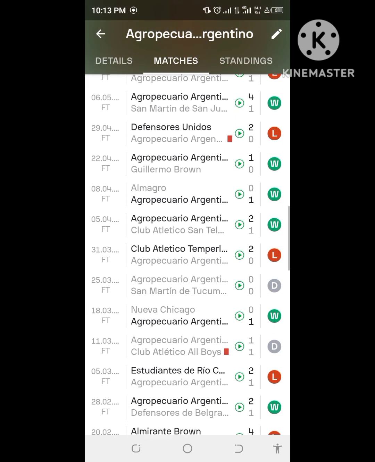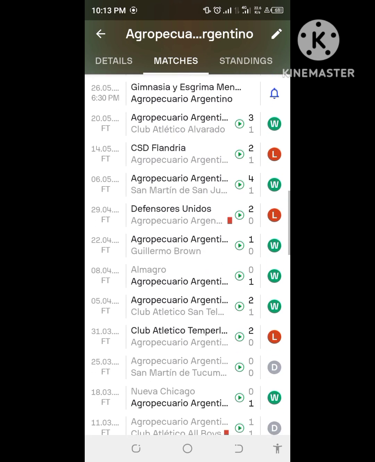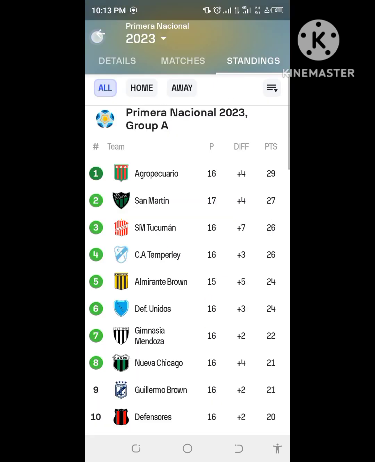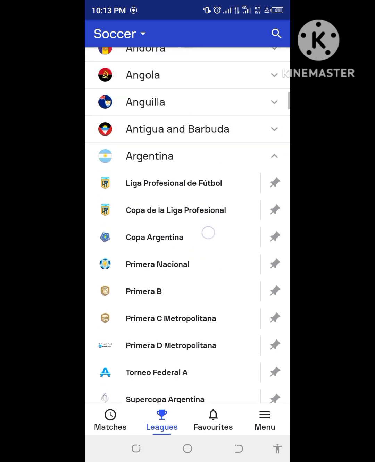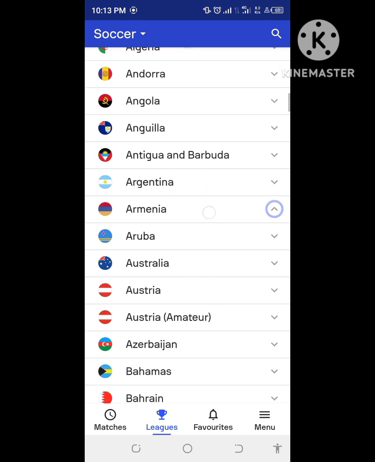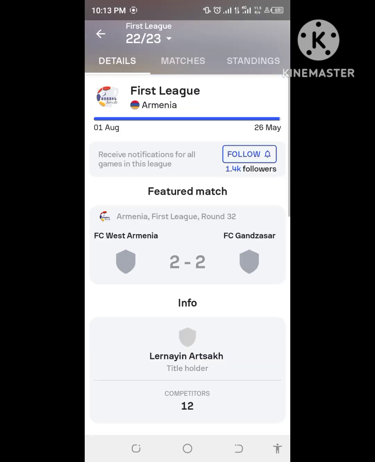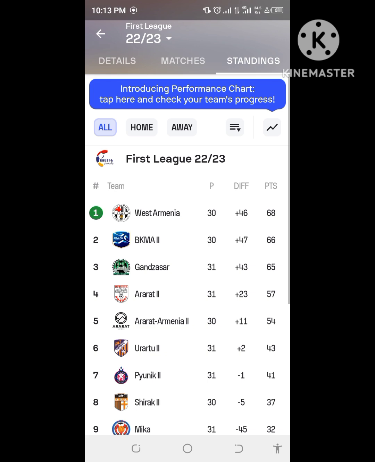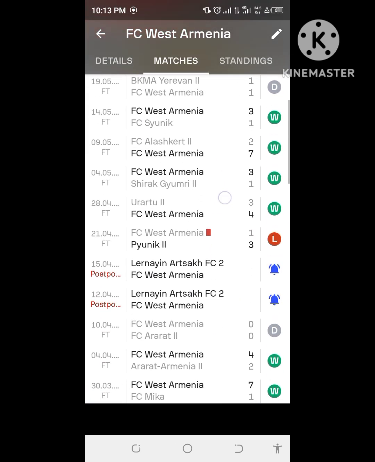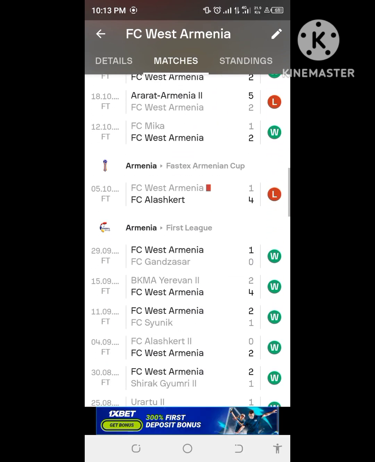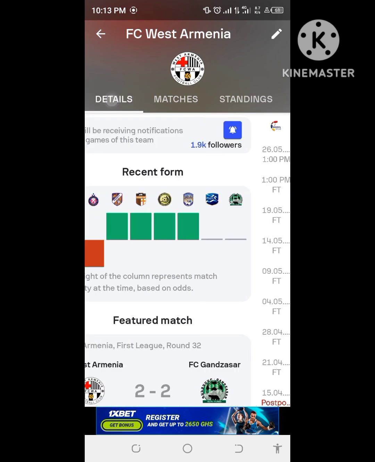So here, I'll bring part two of this, how to select their best teams. This league is not so that good, so let's move on to another country. So Armenia first league. Let's move on to Armenia first league and see if we can get our best team. So West Armenia, that's the team on top. So you can check their matches. Okay, they are not so that bad. So you can add them to your favorite team because they are on top of the league.